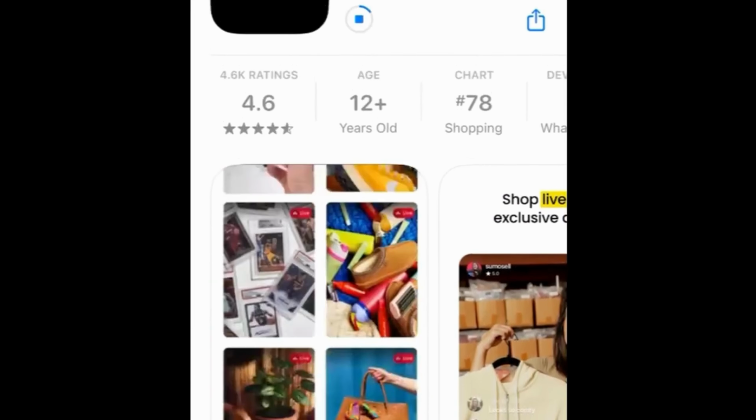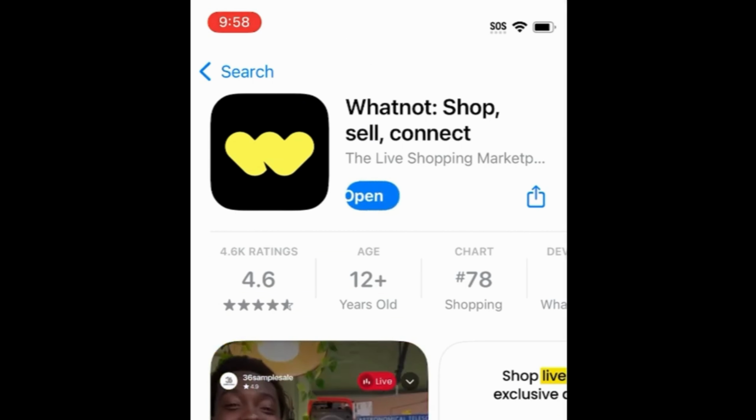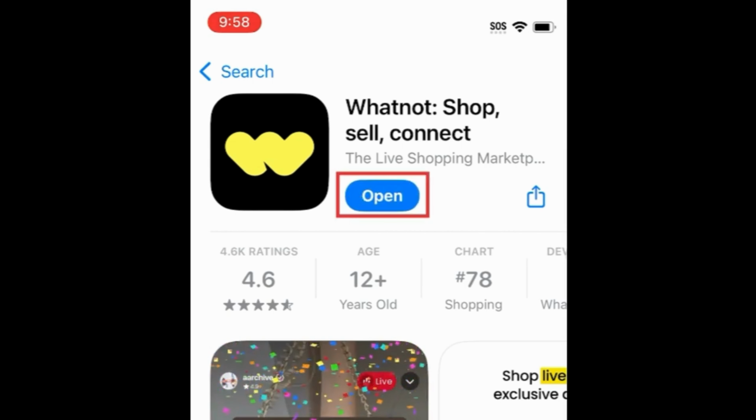Wait for the installation to complete. Then tap Open to start using Whatnot. That's all it takes to download Whatnot.